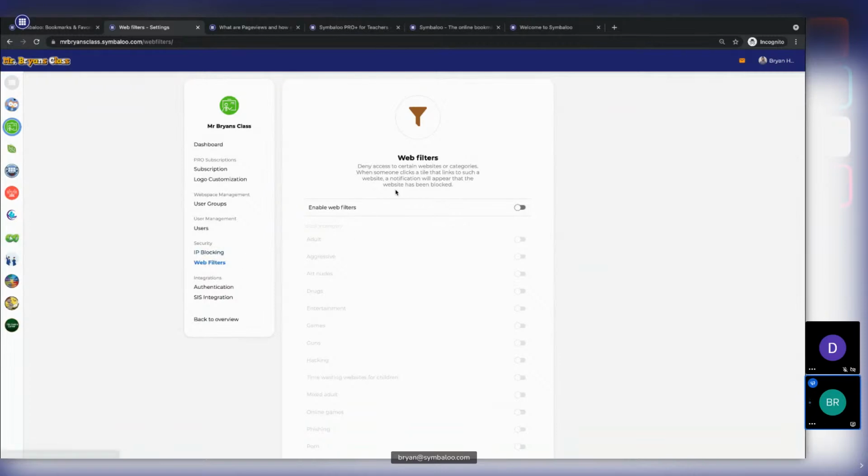The last security feature we offer is this web filter. Now, just as a note, here it states you can deny access to certain websites or categories. And this is when someone clicks a tile that links to such a website, a notification will appear that your website has been blocked.